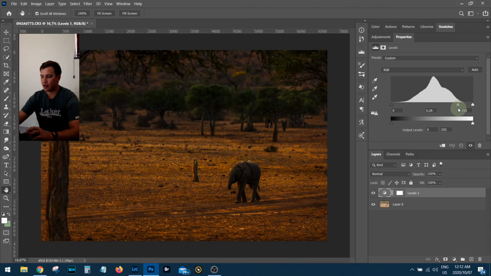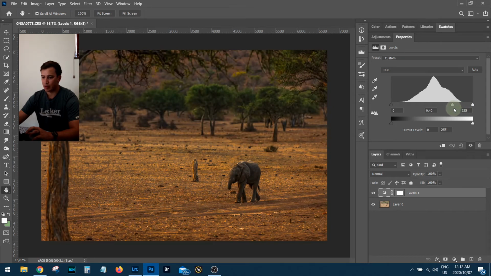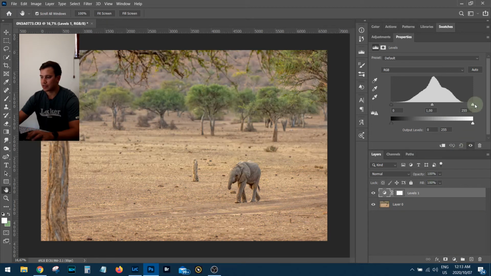So I really like the background when I've brought these midtones down. I really do like that, but I feel like I need a little bit more shadows on that elephant itself. So what we'll do is I'm going to reset this, and we're going to bring this up holding an Alt.